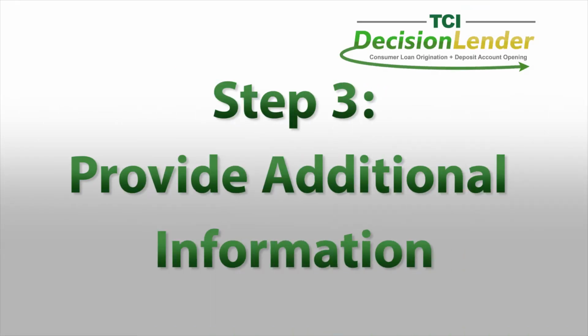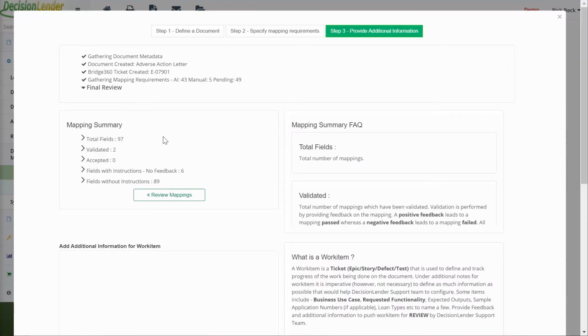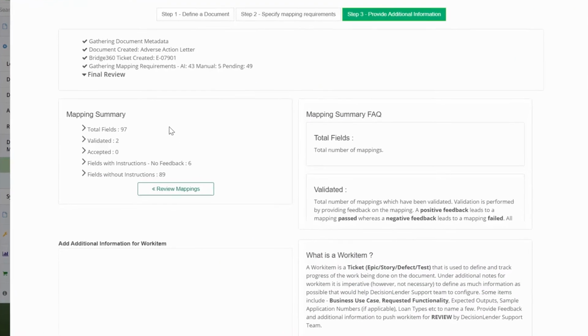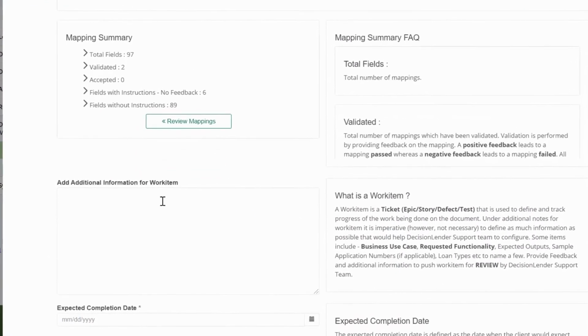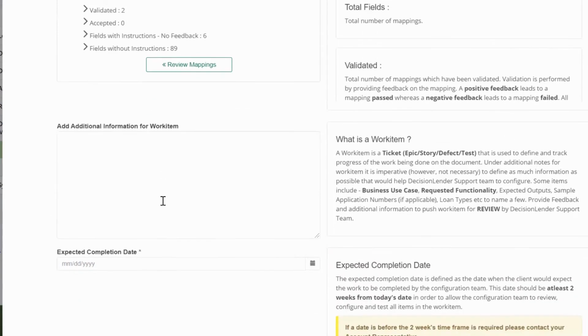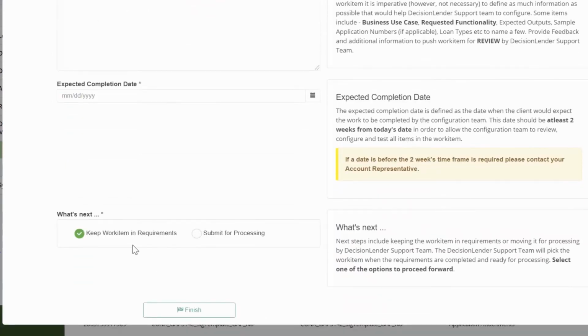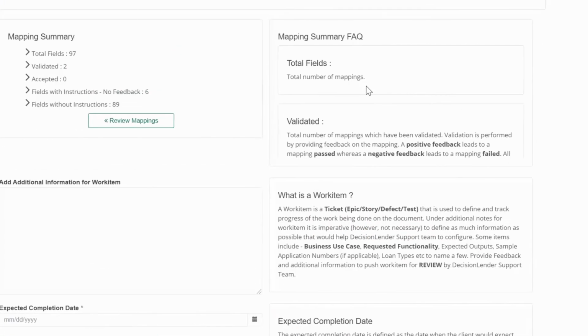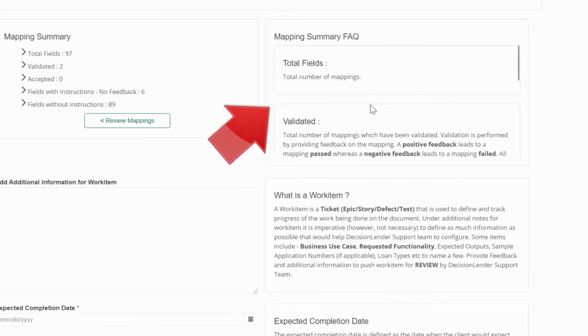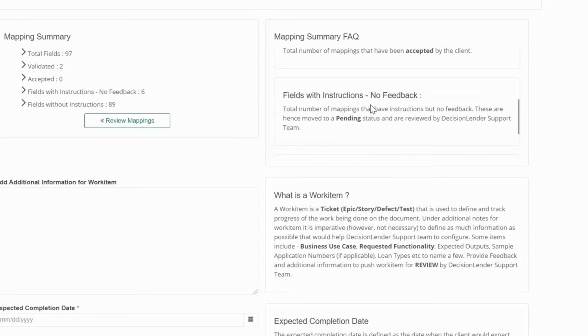Step 3. Provide additional information. From the final page, you can view a mapping summary, add additional information for the work item, add an expected completion date, and decide to keep the work item in requirements or submit for processing. Please review the Mapping Summary Frequently Asked Questions for information about each of these sections.